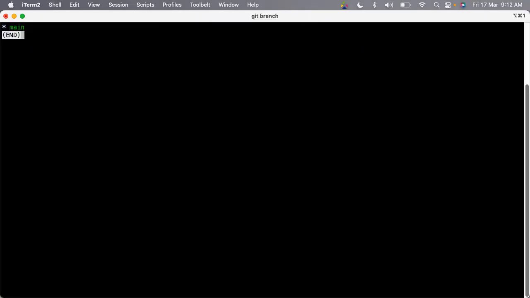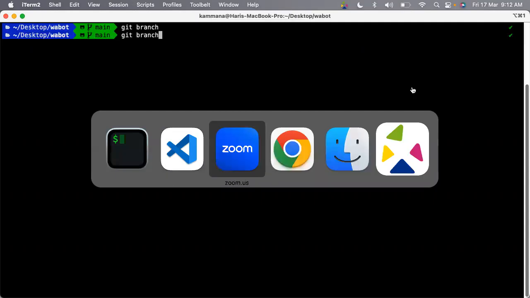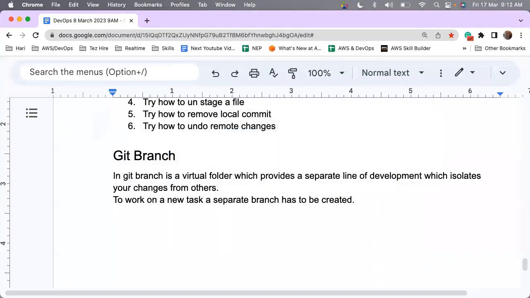So I'm introducing the first branch command, git branch. How many branches are there? One. What is its name? Main. Right. Git branch lists local branches.